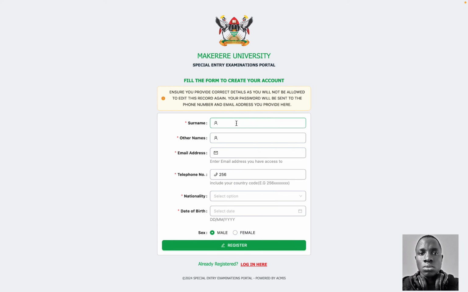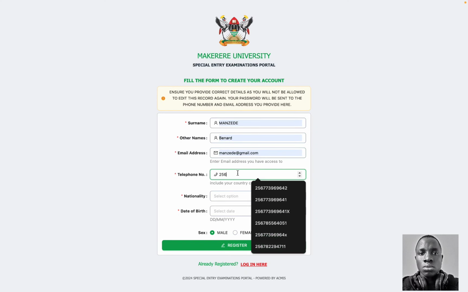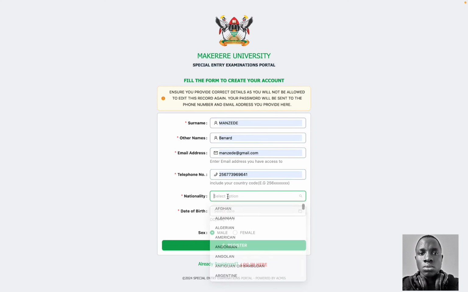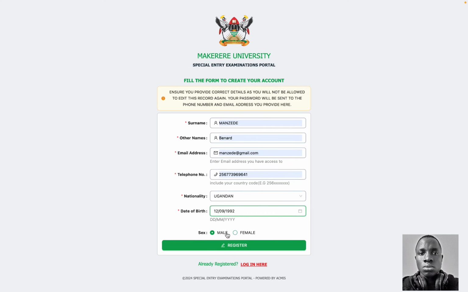So I'll just continue to fill in Bernard, and then my email address, my telephone number, and then my nationality, then my date of birth. Please fill the correct date of birth, but I'll just put anything. Then you can select. If you're female, you select. If you're a male, you select. Then you proceed to register.